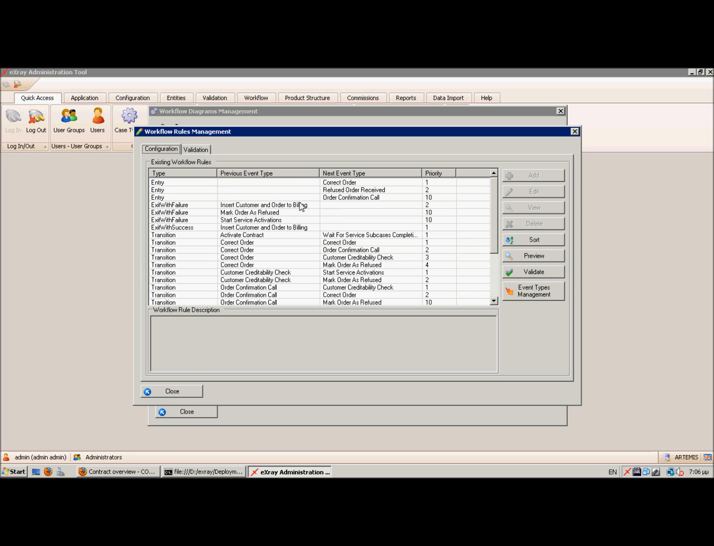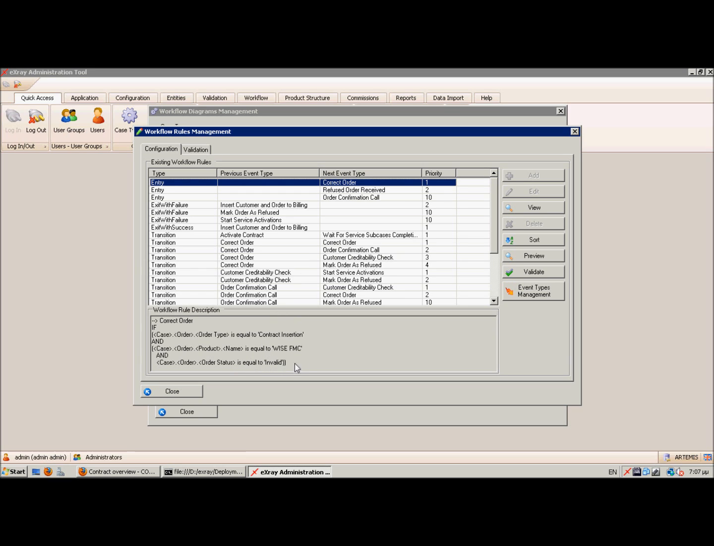For example, there is a rule here that says with priority number 1 we need to have correct order if an order is invalid. We saw that in the order that we placed, the order was valid because we had fixed all the errors and the warnings before saving it. If this was not the case, then the correct order step would have started and not the order confirmation call.